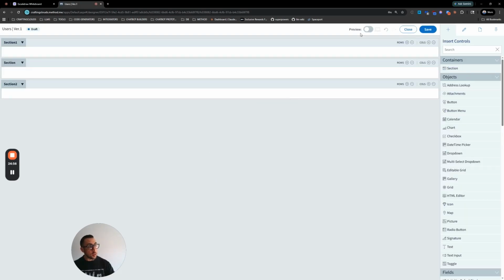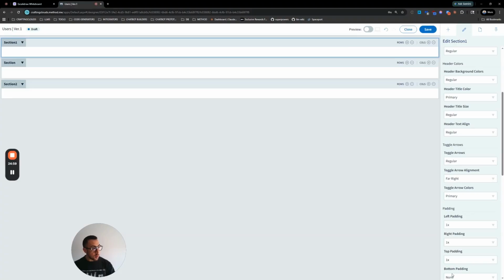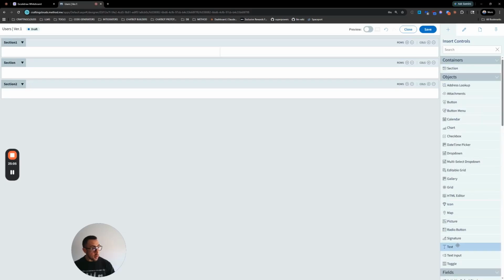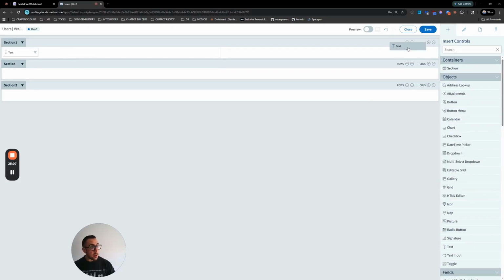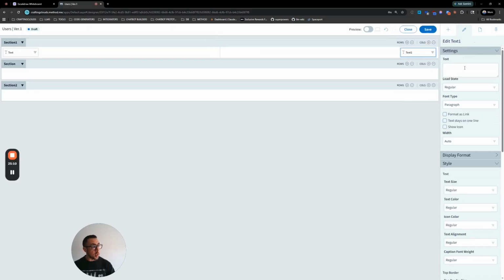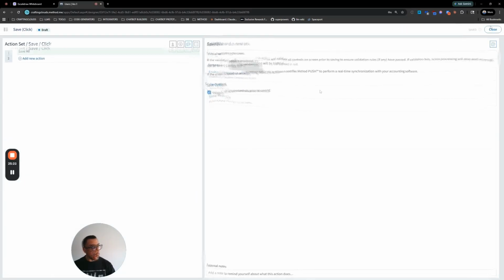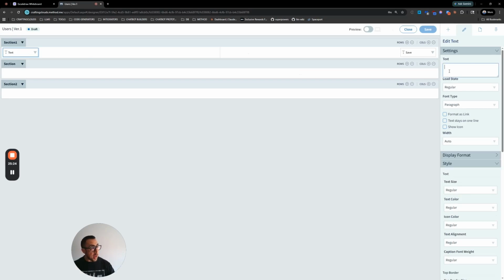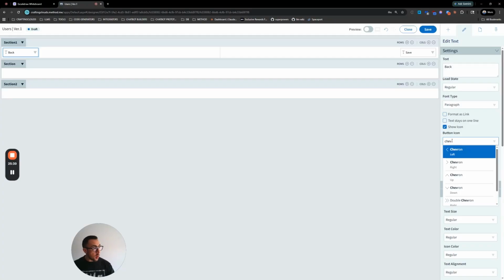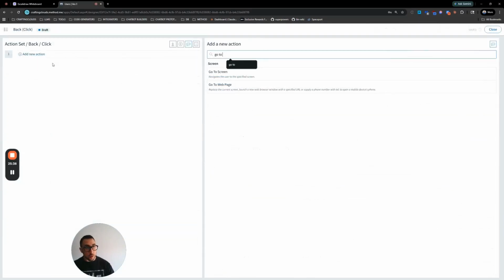I'm just going to add in my sections. Okay. And let's add in our buttons for our top nav area. So this is our nav area that I'm just quickly defining. I'm going to put save here. I'm going to show an icon, save. Okay. And then I'm going to add an action here, save all. And then back, we're going to go here, chevron. Okay. Icon color, primary. We're going to go to screen.